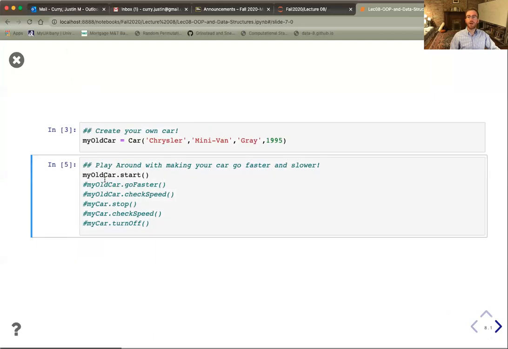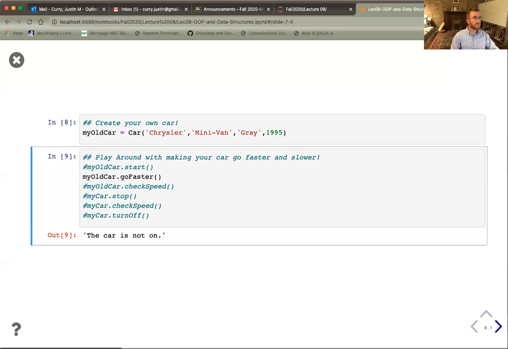So it doesn't actually output anything. Neither does go faster. And of course, if I happen to run this without first starting it, well, it actually still works because it remembers when I've modified its attribute last time. So kind of defeats my point. But let's suppose I do it this way. I'm going to first create my old car, and then I'm just going to ask it to go faster. That'll tell me the car is not on.